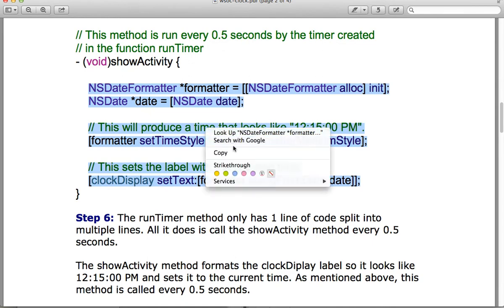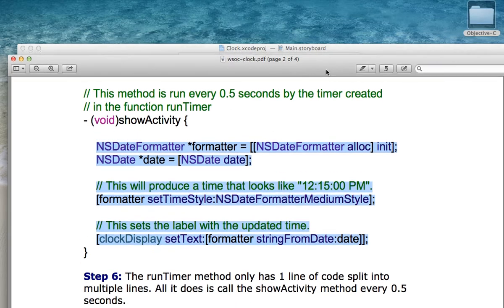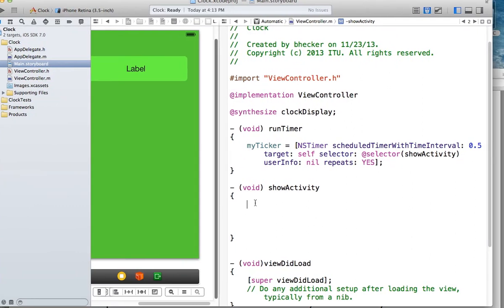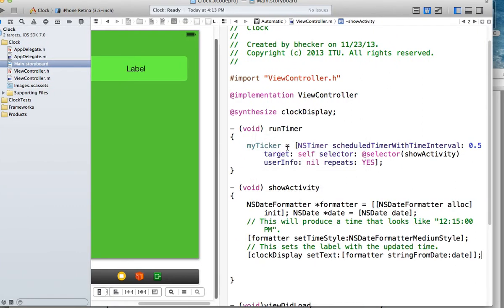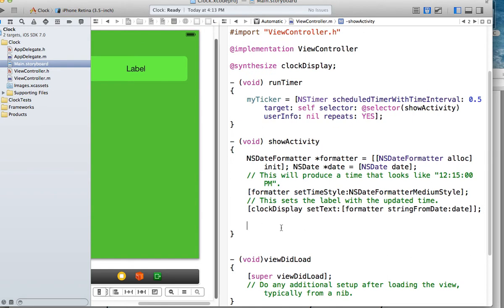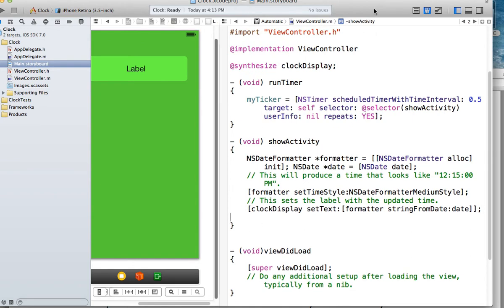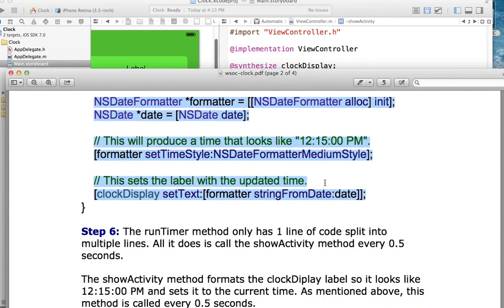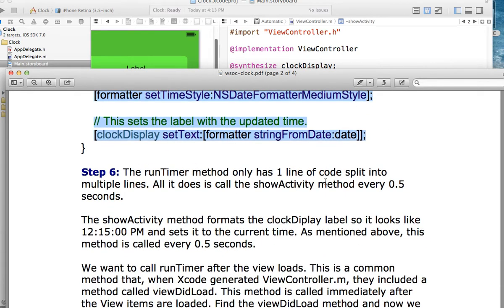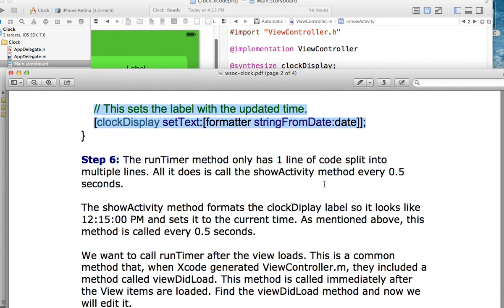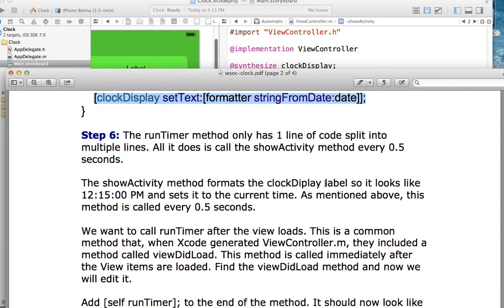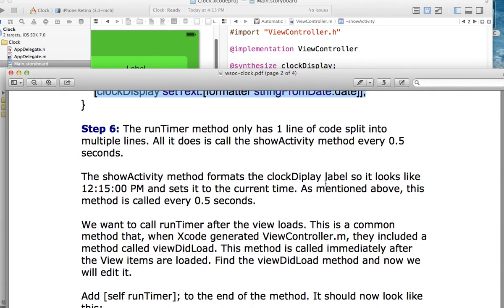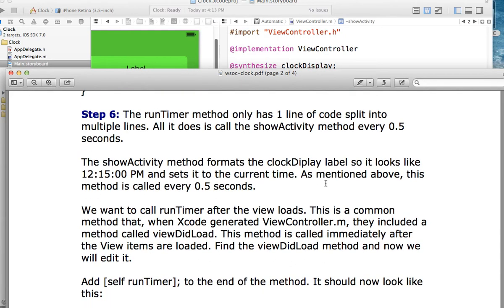So it's text. I'm going to go ahead and copy and paste and stick this in here. So the show activity is going to show my method in here. So now I got my clock display. And now I actually should have a clock display, except I have to start the timer. I haven't actually started any execution of anything. The run timer method has only one line of code in it, split into multiple lines. All it does is show the activity method every 0.5 seconds. The activity method creates the label that we're going to put out there, creates the string for the label we're going to stick out there.